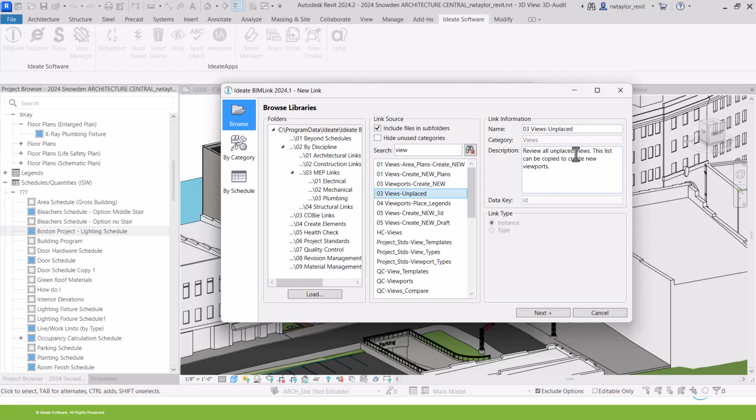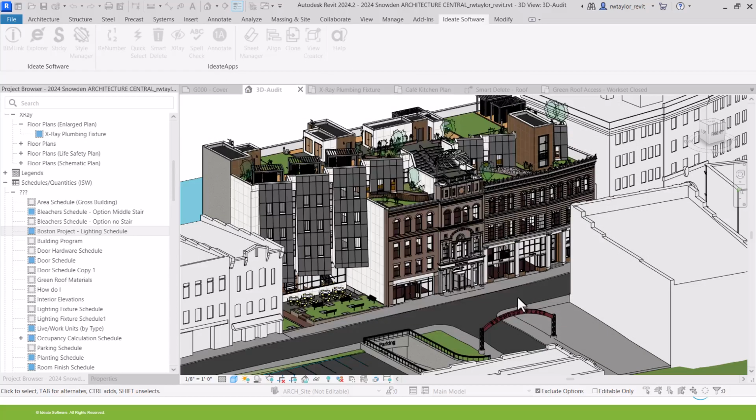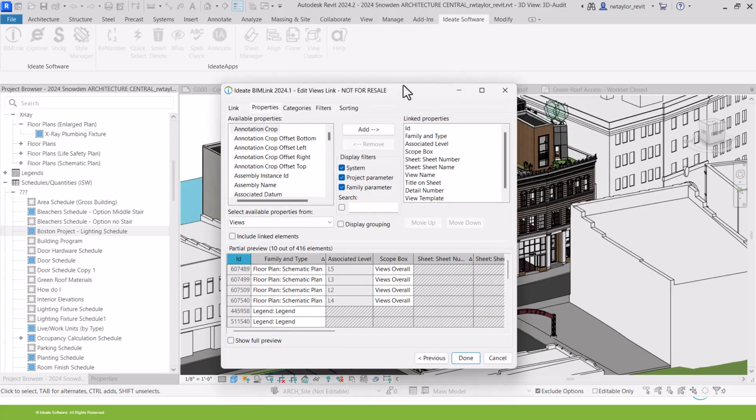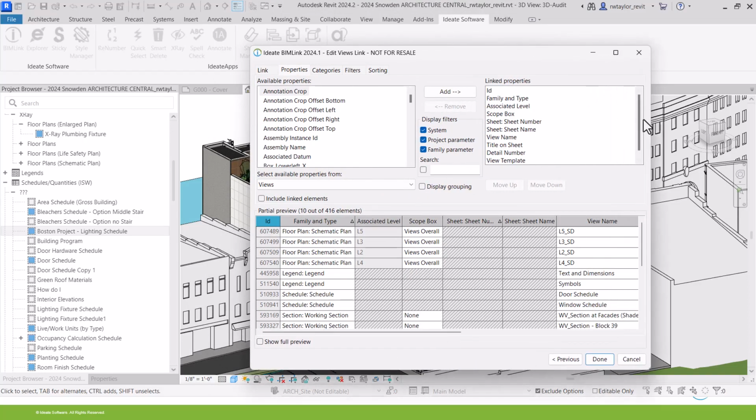And you'll notice that each one of these, like review all unplaced views, this one says export view-based data, viewports, use type swapping to change the viewport assignments. So each one has a description. So I'm going to come over here to just sort of the generic one called views, select next, where it's going to build the properties for that particular link definition.